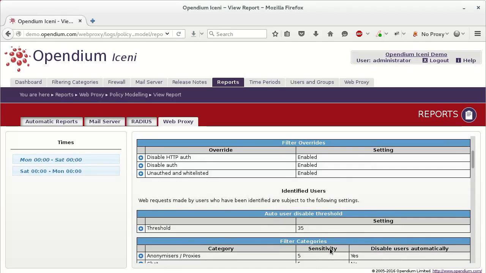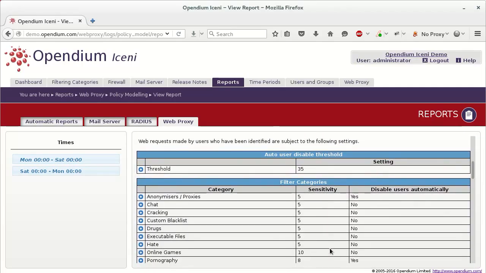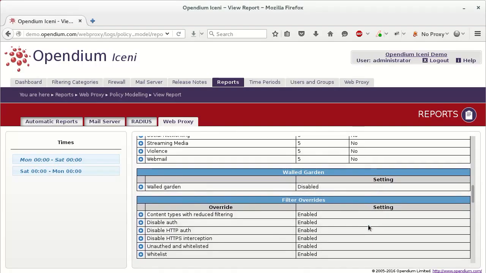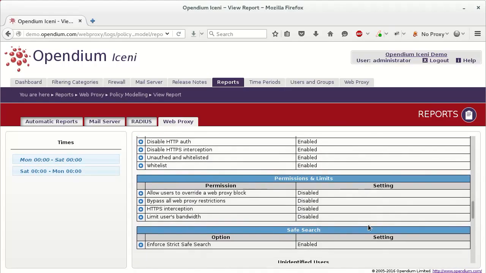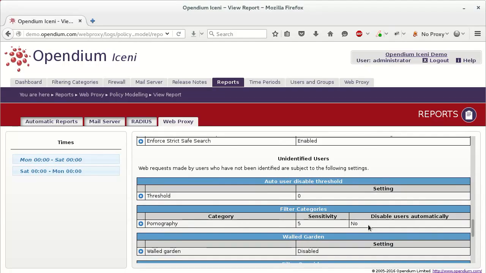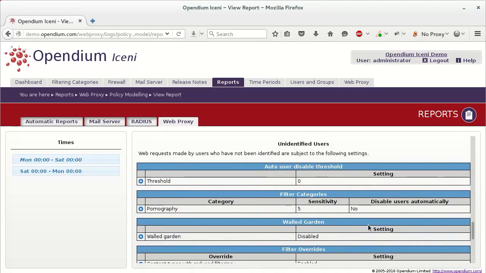The next section of the report summarizes the settings that will normally be used. We can see that the categories of website that will be blocked are listed here, together with the status of the walled garden, which overrides will be used, permissions, and the safe search settings. In the final section of the report, we can see the settings that will apply if the user couldn't be identified. For example, if one of the overrides listed in the user identification section disables authentication for a website, these settings may be used when accessing that website.